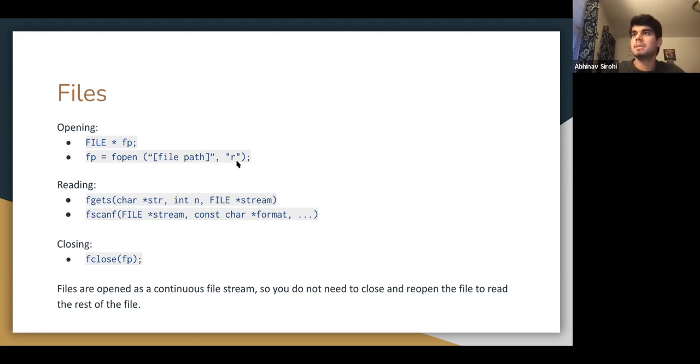If you want to declare a string using malloc, yeah, you would have to account for the null character. So the r character here just tells C that you want to read this file, and if you type w or something, then you'd be able to write to the file.